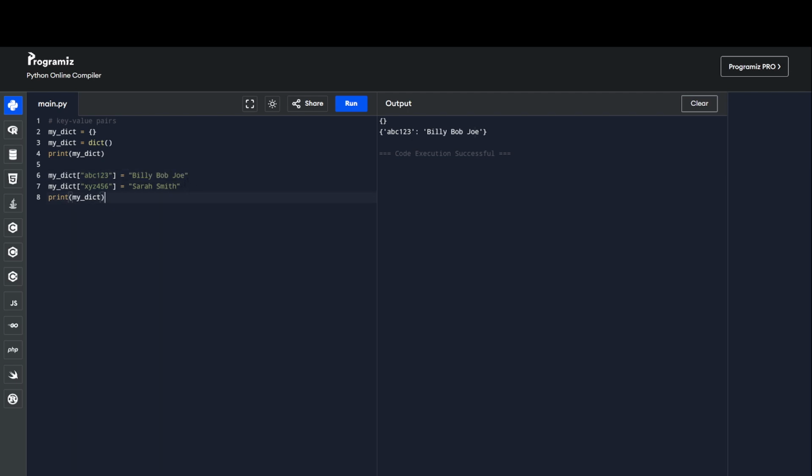To access a value using a key, I can do this. Instead of printing the entire dictionary, I'll say my dict at a specific key. If I print my dictionary with the key ABC123, you can probably guess we'll get Billy Bob Joe. So we can see how these are key value pairs. This key is needed to unlock this value. And if I change the key to XYZ456, now we get Sarah Smith, right?